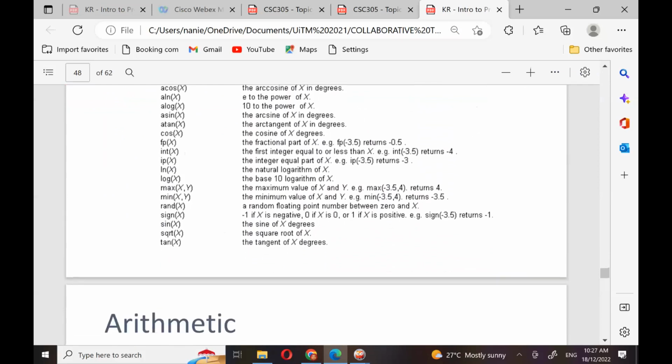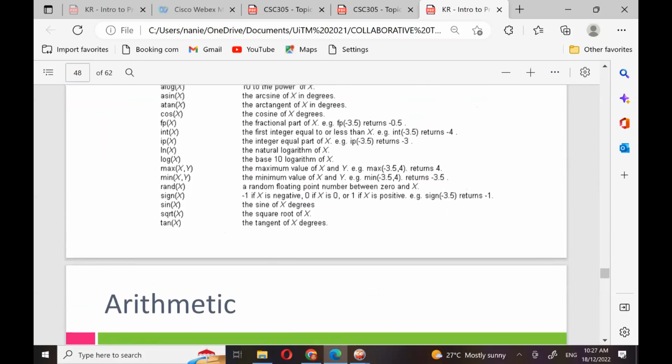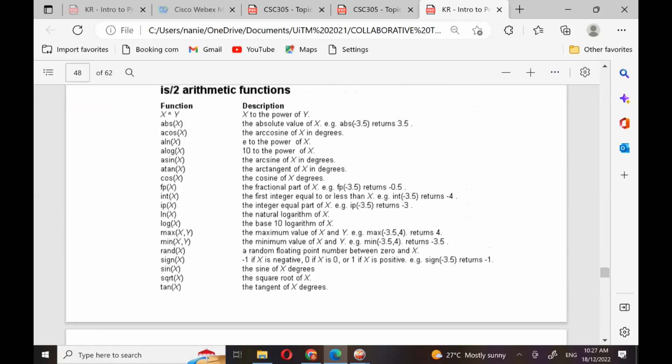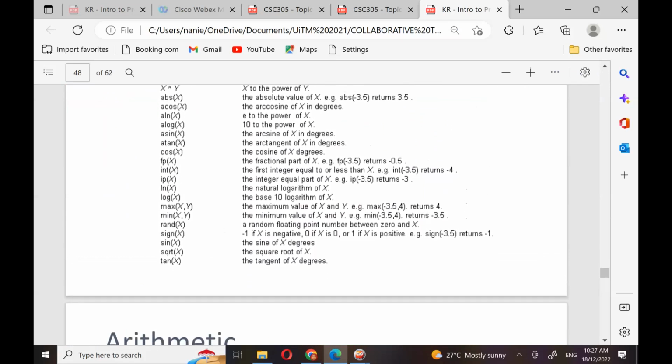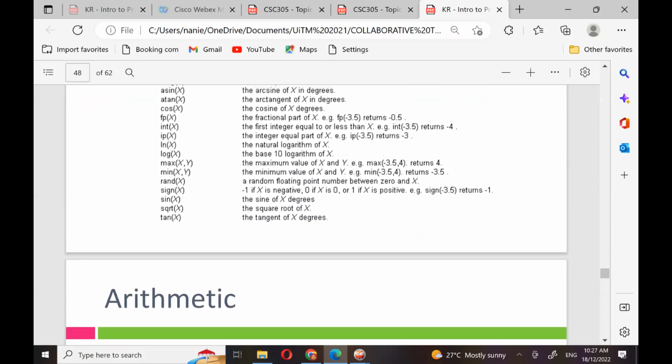Ada log line. Square roots, biasa digunakan square root lah, SQRT. Tu antara yang biasa kita guna kan. Ni kalau nak cari minimum number, maximum number kan.